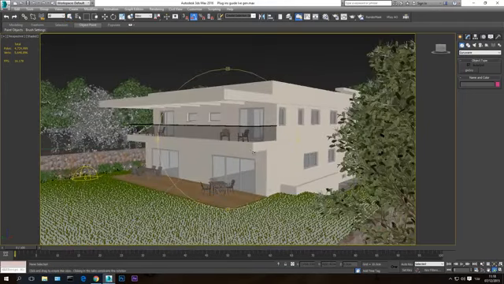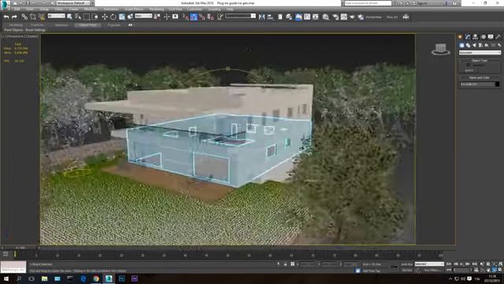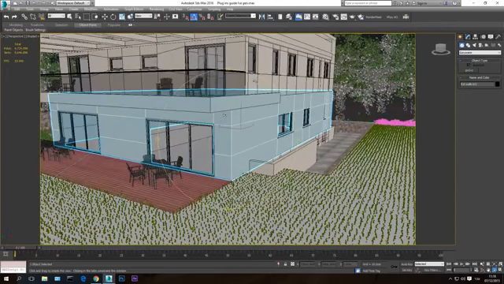If I'd like to add some ivy to this building here, I'm going to go near this building. I want the ivy to grow like so and overlap a little bit onto the balcony here and go up. So in order to do this, I need to specify a start point for my ivy to grow from.